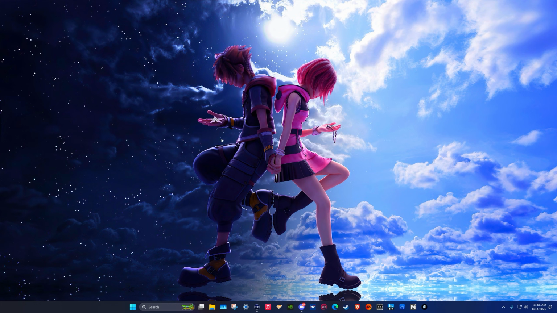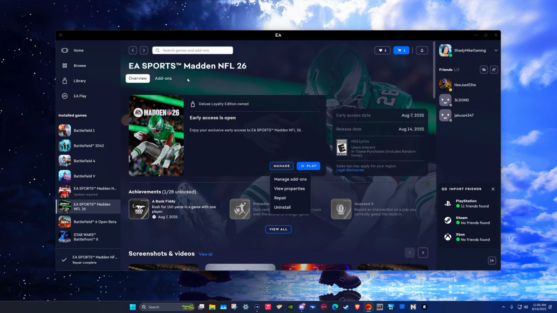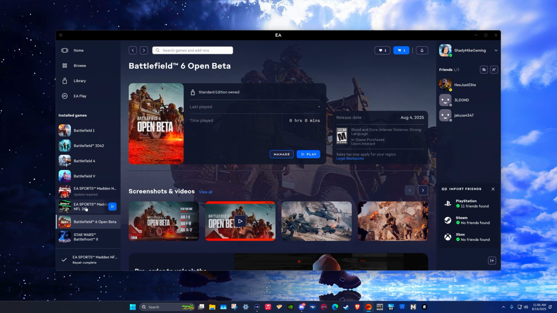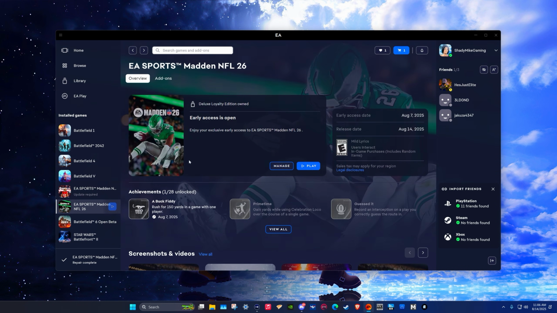So okay, if you open your EA app, you'll see my Madden is up to date. I actually prefer to usually keep my EA app offline, but right now the Battlefield 6 beta is going, so I've got to be online for that. And also sometimes I have to bring Madden online to make some official sponsored content. So every now and again I do have to do that.